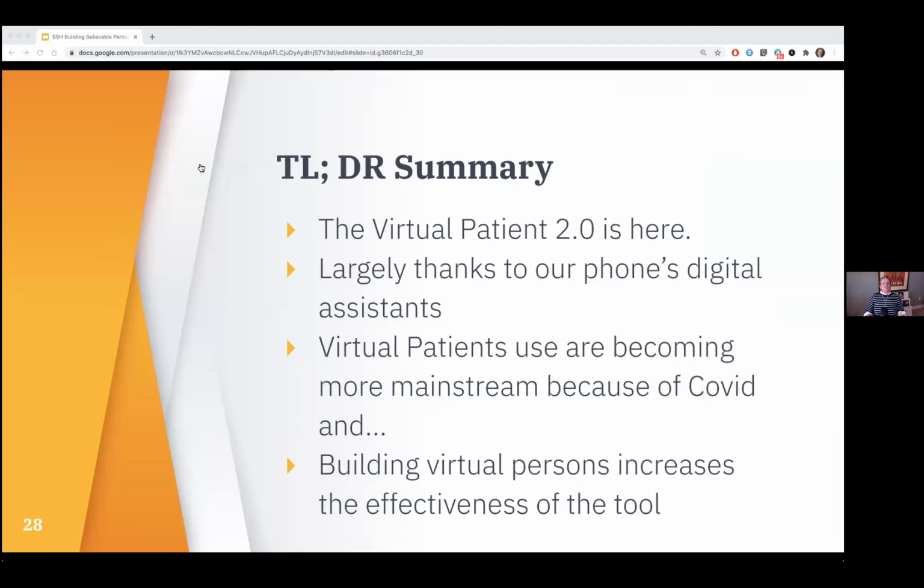The virtual patient 2.0 is here and it's artificially intelligent, largely thanks to our phone's digital assistants and of course other recent technology advancements on both the hardware side and the software side. Virtual patients are becoming more mainstream because of COVID's immediate pressure and need, but it's also something we've been working towards with classification and research. So with greater understanding comes, of course, greater usage.